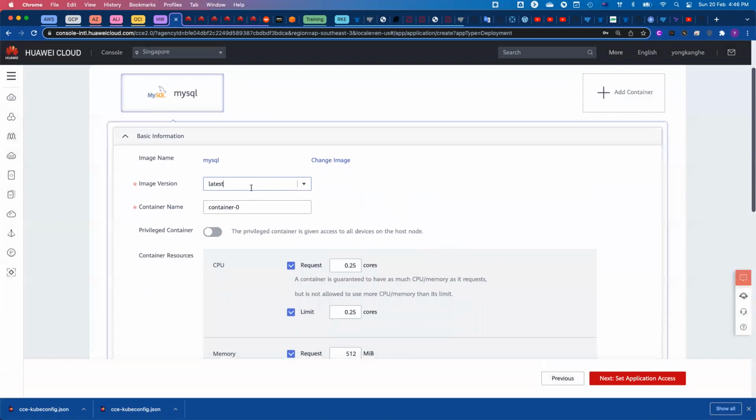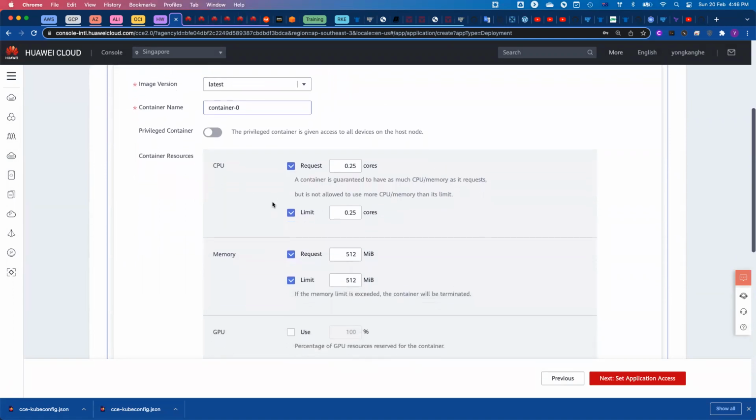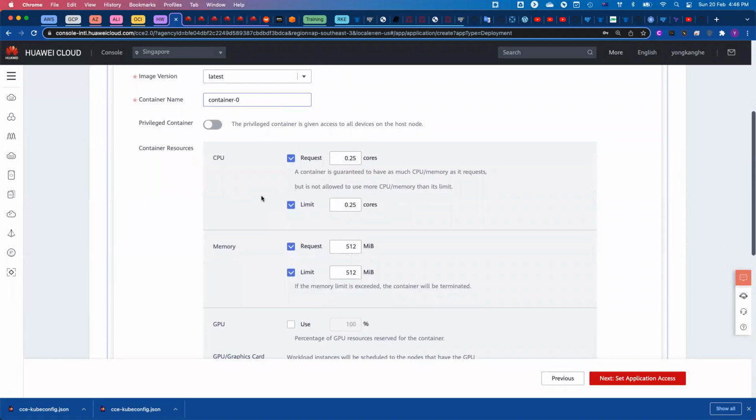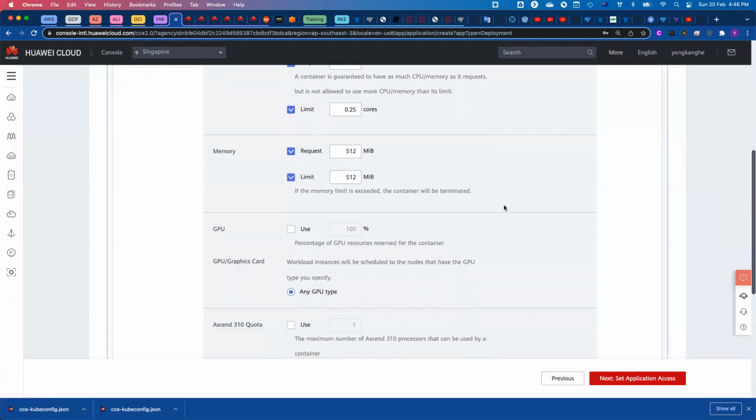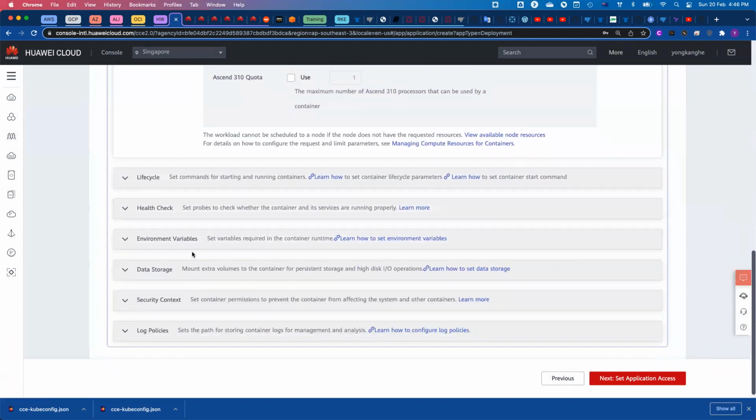Just to confirm, do you want to choose the latest version? So I got an image name and an image version. You can choose any particular version. For now, I just leave it as default. And the container name, you can customize the container resource, or how much resource you want to request. Do you want to limit the resource consumption? And yeah, that's pretty much all I want to cover.